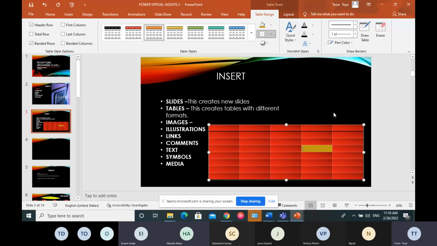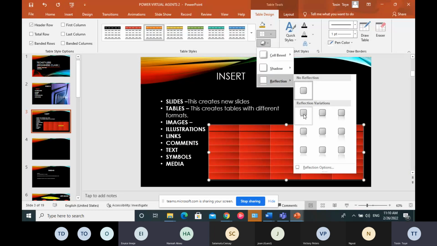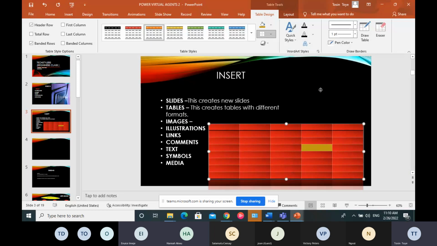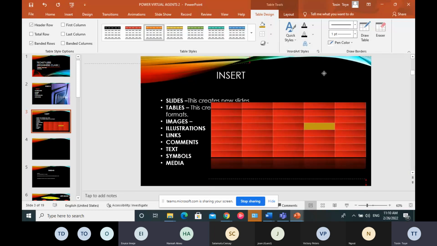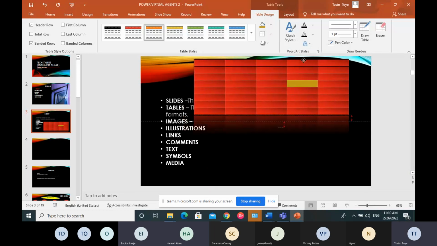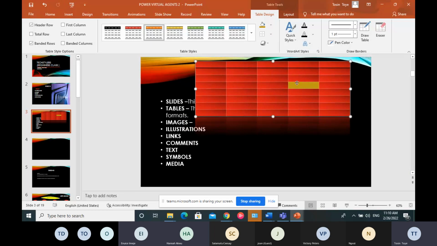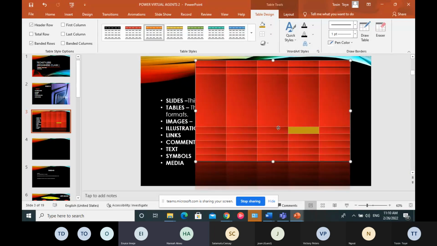You can use the shadow level. It makes it like a brick. You can use the reflection. You can see it is as if I'm creating another table. When I use the reflection, you can see down below, it's looking like something was created. If I want to enlarge the table, I simply right click here and drag it down. It's similar to what you're taught in your Excel classes.